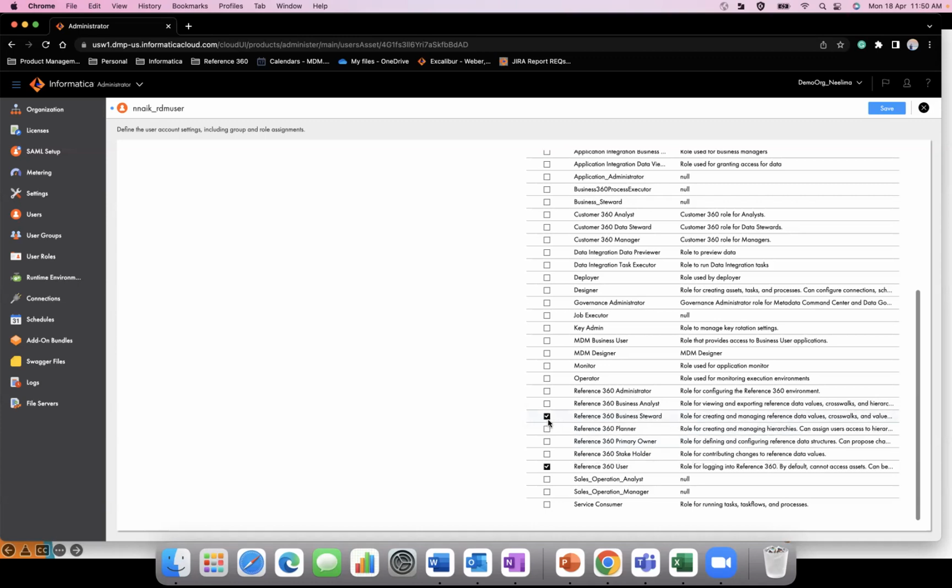Now, what if I want to restrict a user to only a certain kind of privilege for a certain asset? Reference 360 also provides that granular level of privilege or role assignment, and I'm going to show you how. For this user, we just have this Reference 360 user role assigned, which, if you read here, is basically the role for logging into Reference 360 but cannot access any of the assets. So this is a restricted version of a Reference 360 role.